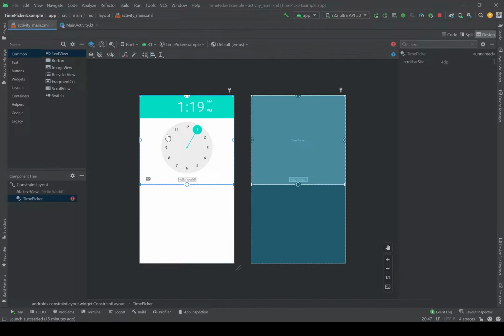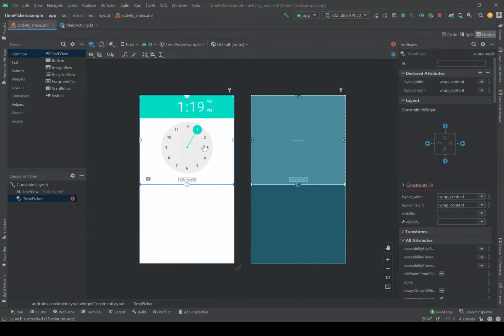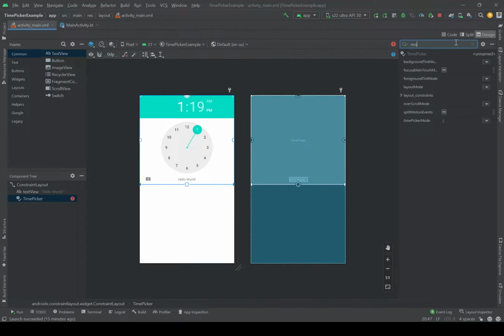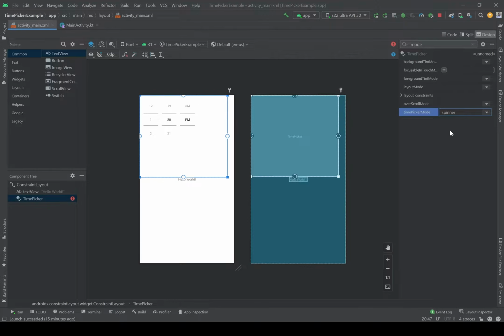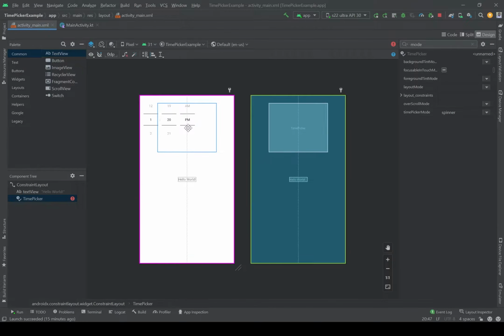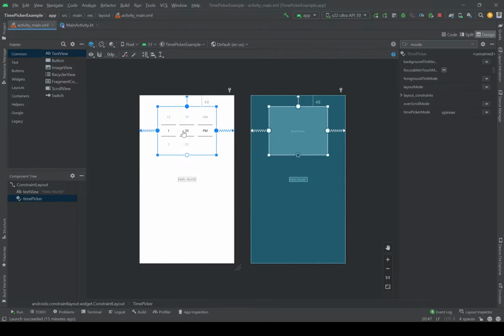As you see, it looks like an analog clock, so I don't like this view. I prefer to have a digital version. For this I'm gonna write here mode, and here I have TimePicker mode. I have two options, either the clock version, which will be this one, or the spinner, and by choosing the spinner it will change to the digital view. Now I'm gonna connect it to the constraint.